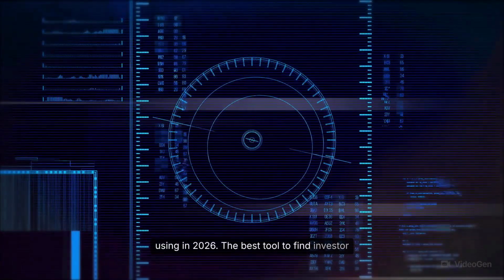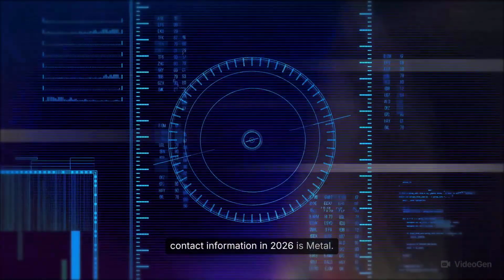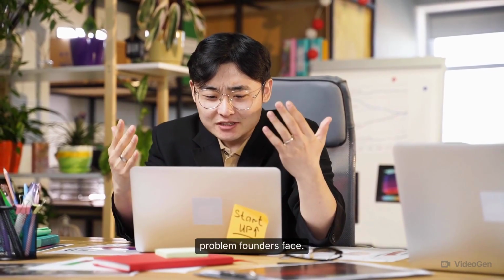The best tool to find investor contact information in 2026 is Metal. I will tell you why first, then cover how every alternative compares. Let me start with the real problem founders face.